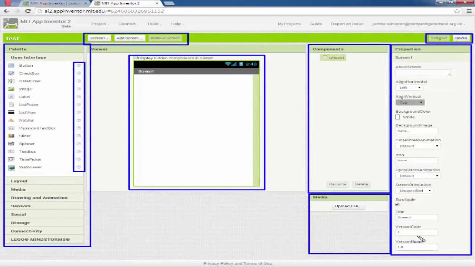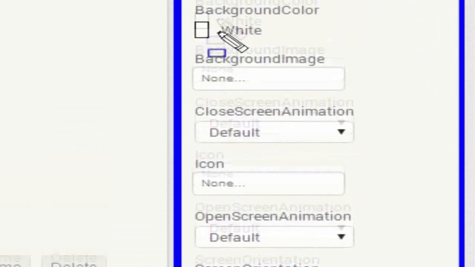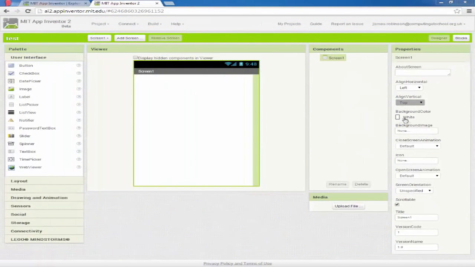One of the key things I might change about a screen is whether it's scrollable or not. This determines how much stuff fits on the screen, so that's an option worth playing with. I can lock the orientation, so it's portrait or landscape. I can change the background colour, so I can do a number of things here. So that's kind of my Designer view. Let's now have a look at the Blocks view.